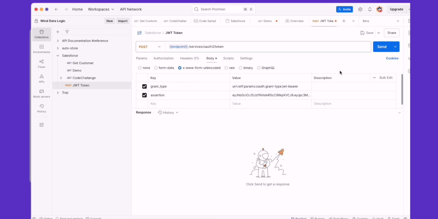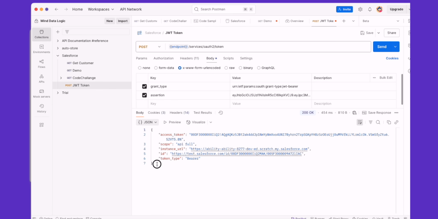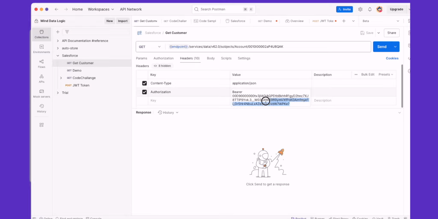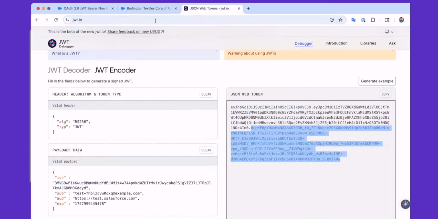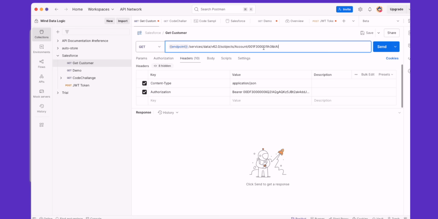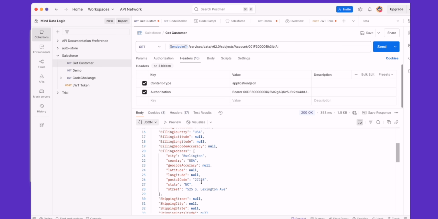Once that is done, let's see if it works. So we'll click on send and we get the access token. Now to verify this access token, I will copy the access token and run our get customer request. Here I'm going to paste the access token which we just copied in the authorization section. Then I will take an account ID from my org and see if this request works or not. Once I click on send, we get the account detail.